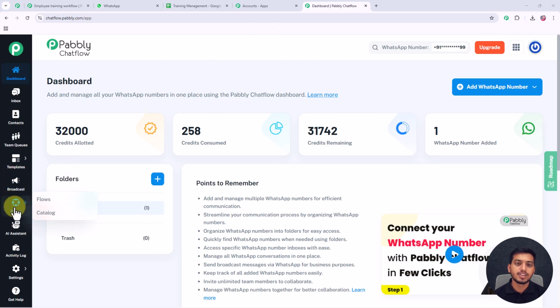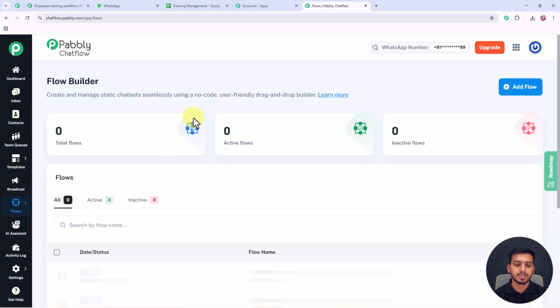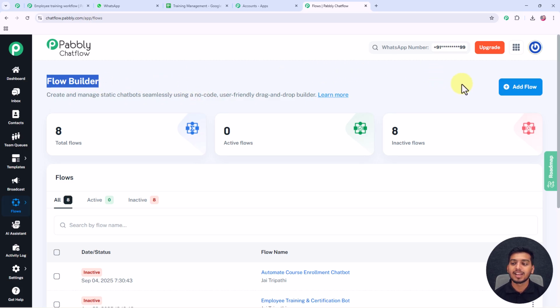And now, as I want to create a WhatsApp chatbot for myself, for that I will click on this flows feature given on the left side here, and after that I will select this flows option. And inside here you can see now we are inside this flow builders page, and from here I will click on this add flow button given on the right side here to start building a new flow for myself.